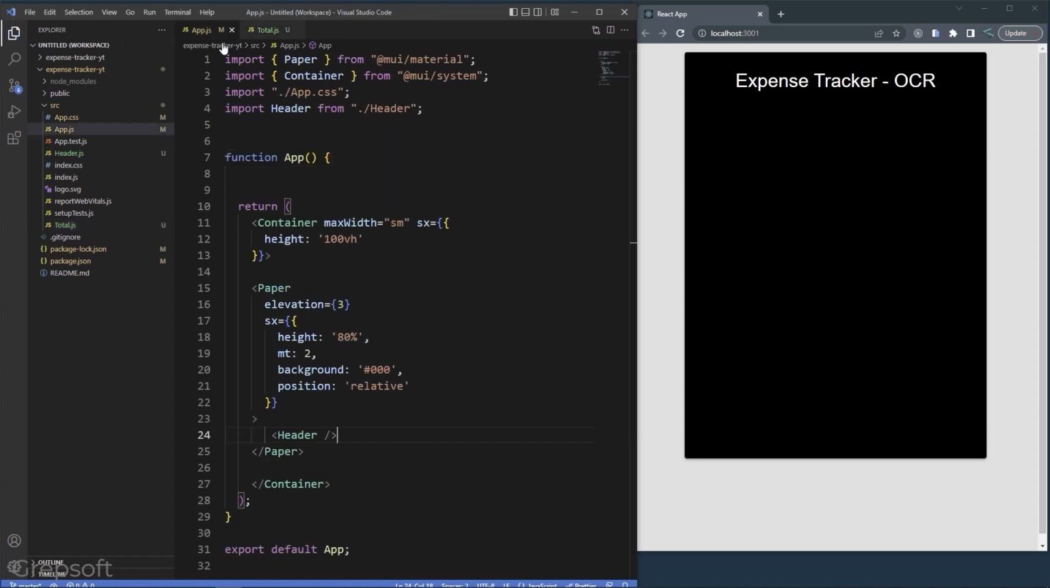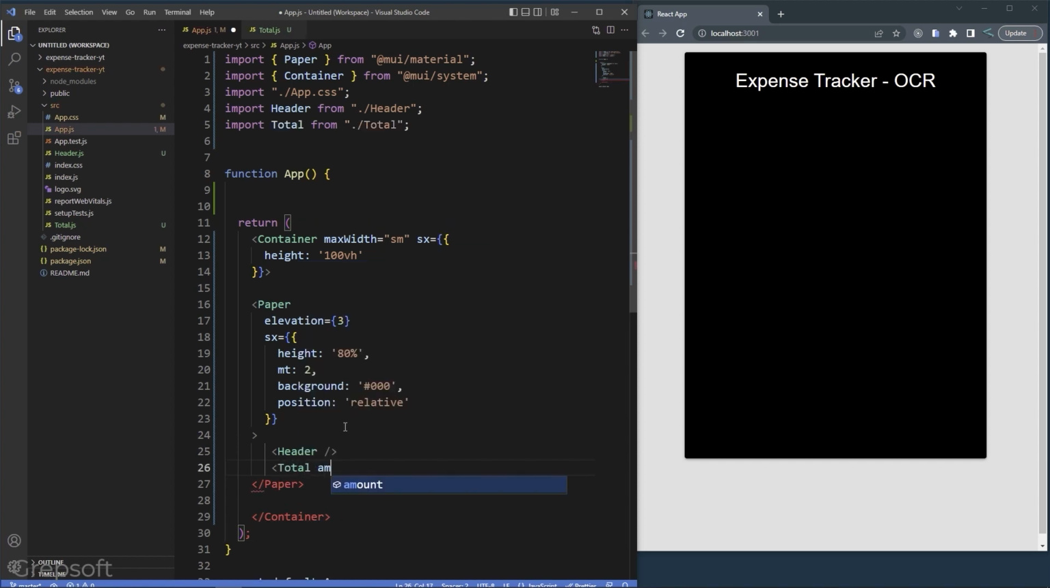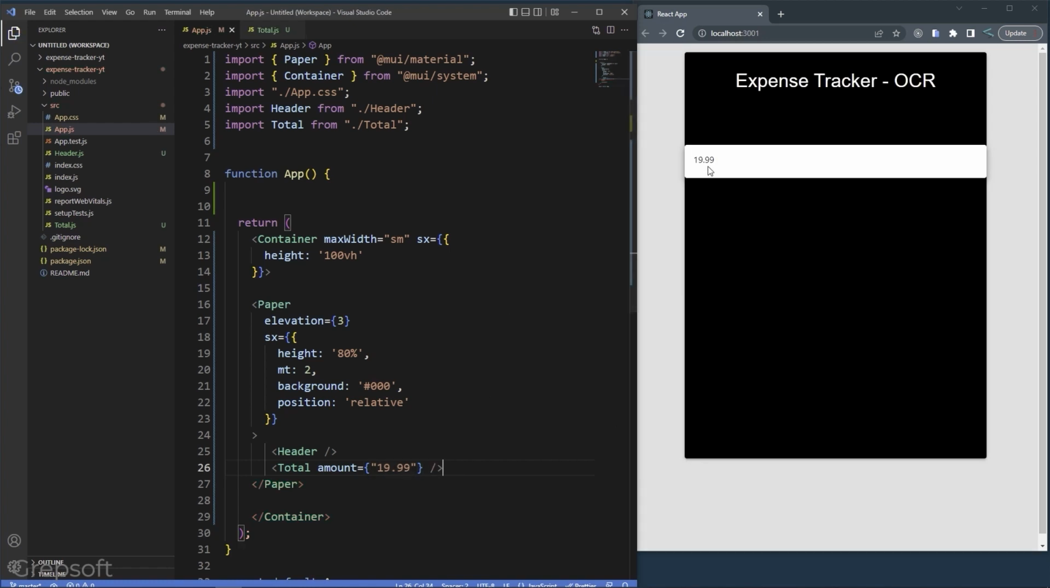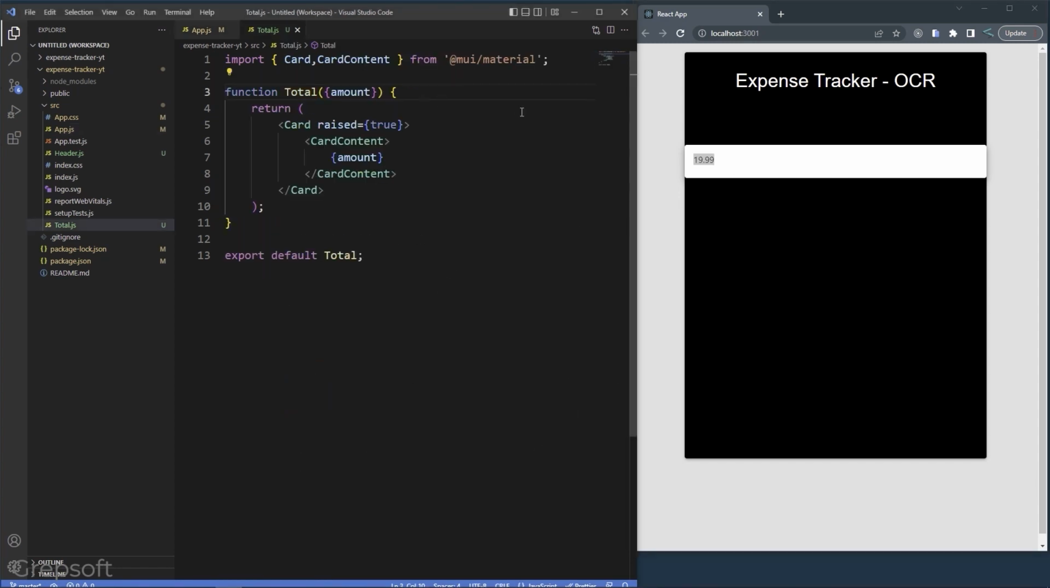Okay, and I think same deal, I need to come here and say card total amount is equal to, let's just say 1999. Alright, so what happened? We didn't close it. Alright, so we got our amount. Of course it looks very plain and ugly, and we need to beautify this.